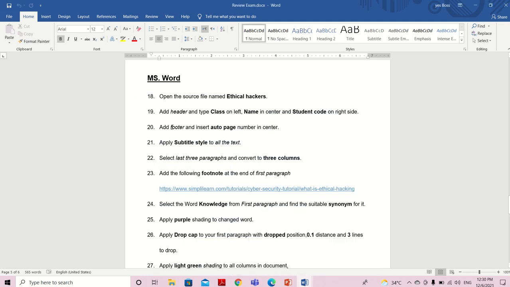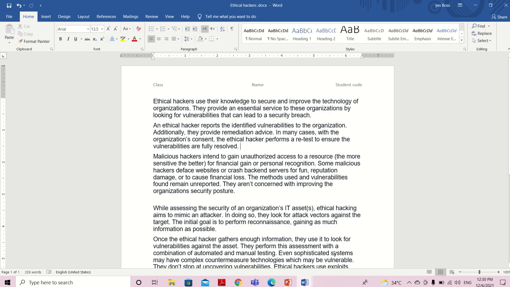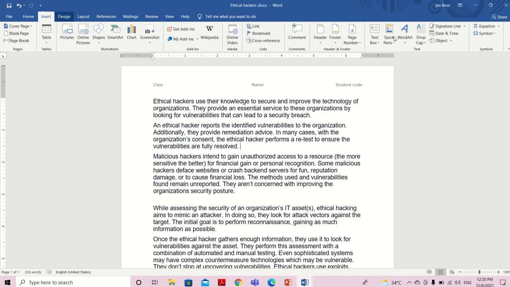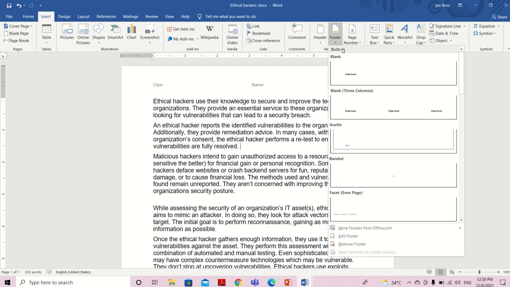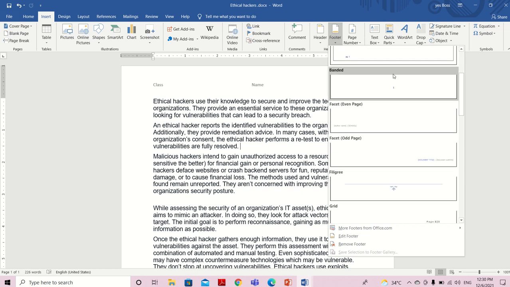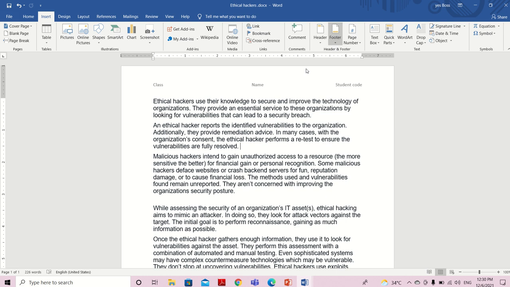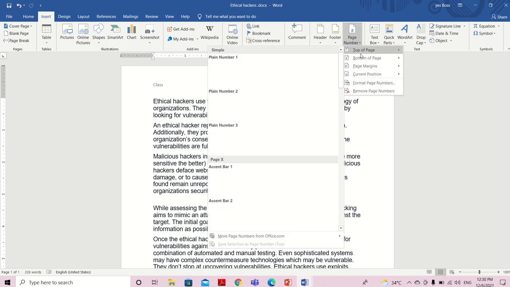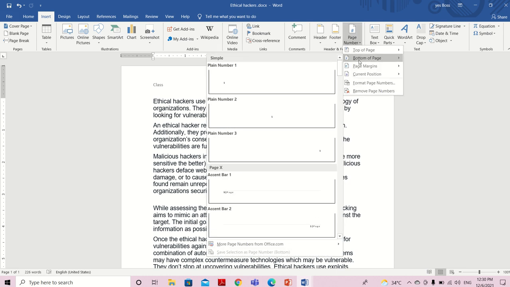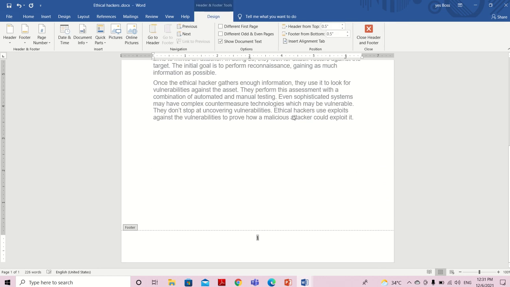Next instruction is add footer and insert auto page number in center. I have to insert a footer. I will go to Insert, then Footer. At the bottom of the page, I will select the one with the center. I need a center one. I will click here. Or you can go to Page Number, Bottom of Page. Footer means bottom of the page. You can click on Bottom of Page and select the center one. So it's up to you. You can select it by going to Page Number, or you can go to the header or footer, whichever part is in the instruction. Then close your footer or header.